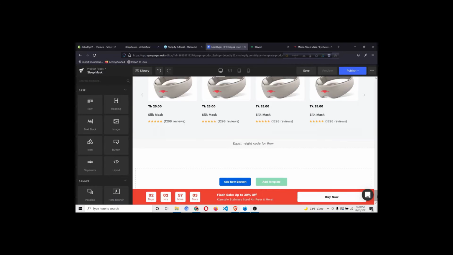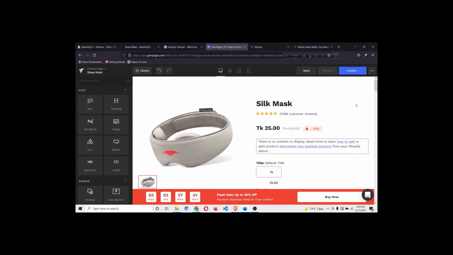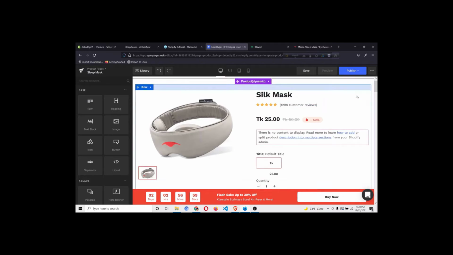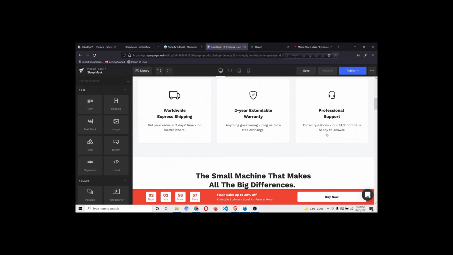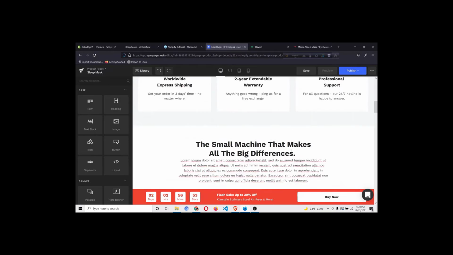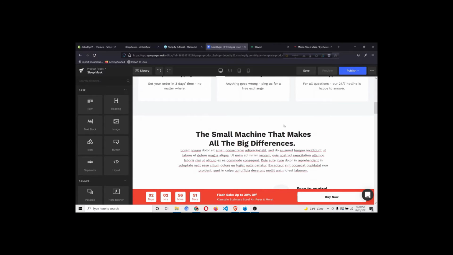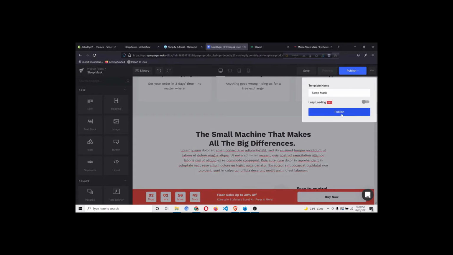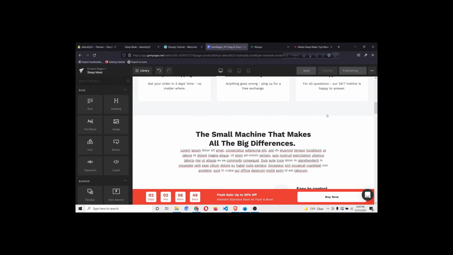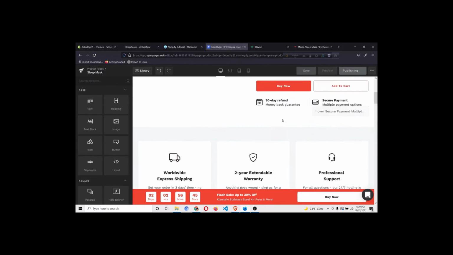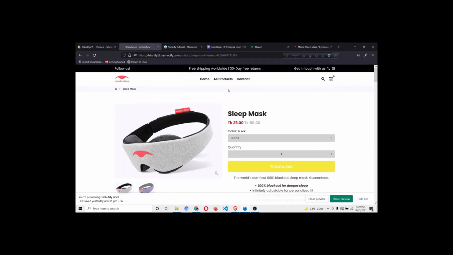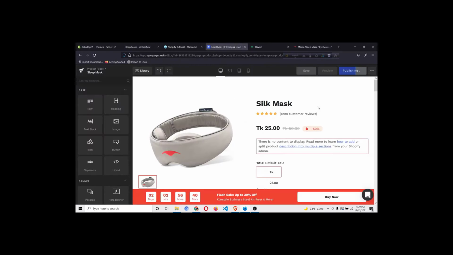So sometimes clients prefer to have custom product pages, and sometimes you can do A/B testing to see which page converts well, the theme page or the Gempages page. So this is the thing about Gempages. Then you need to just publish the page, and we need to assign this template for this product. Right now this is the template for this product, but I wanted this design to be shown for this template.